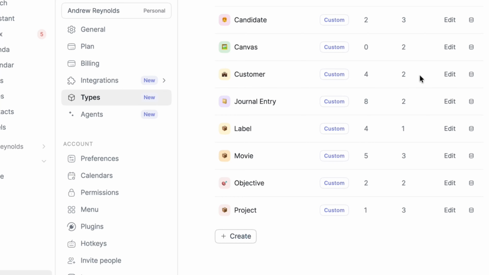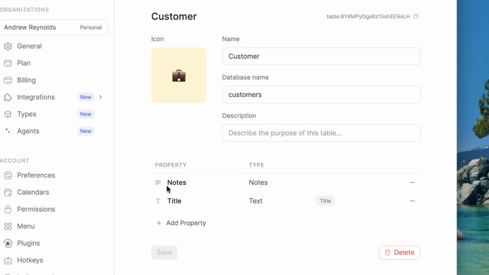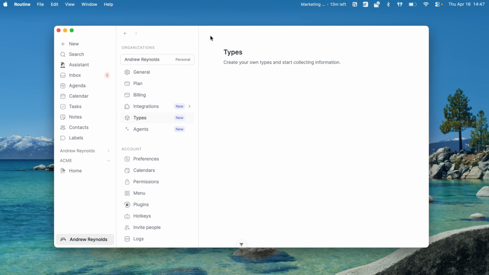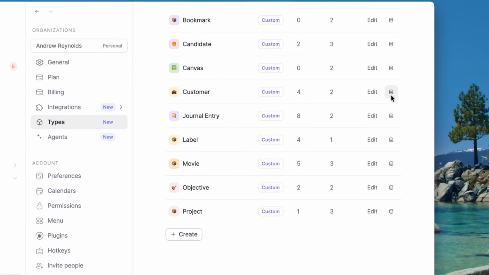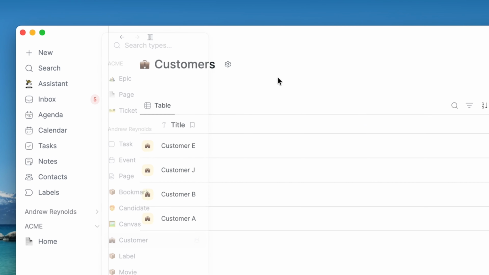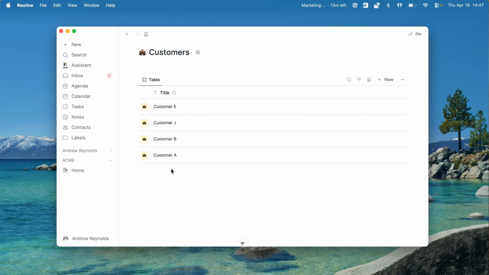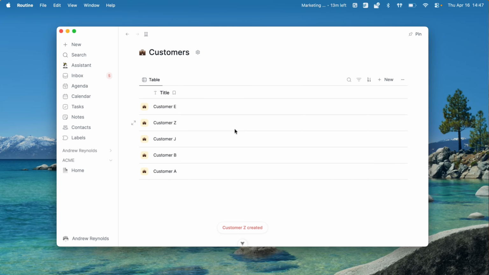Let's take customers, for instance. I've created a type named customer, which is nothing more than a title and some notes. And if I go back, I go to the customer database, which is this icon, or that you can find here as well, you can see all of your customers. And you can create a new customer like this, or through this, by just clicking here, and you say customer Z. All of that works, as you can see here.